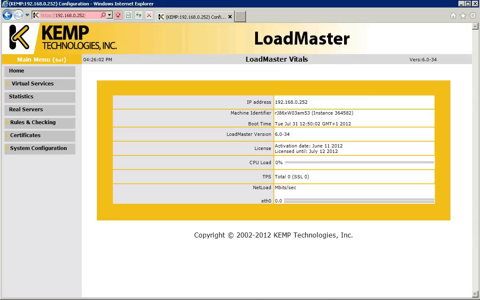After we have configured that, we can go to the loadmaster itself and we log on using the browser. When we hit the loadmaster main page, we see the main menu on the left hand. We have the home, the virtual services, the real servers, rules, certificates and some system configuration. And in the system configuration it's possible to configure the loadmaster itself.